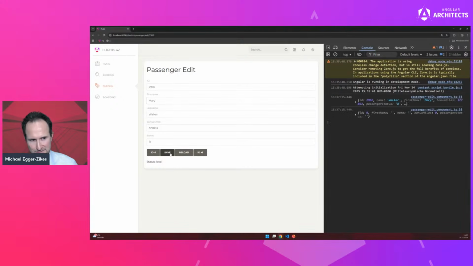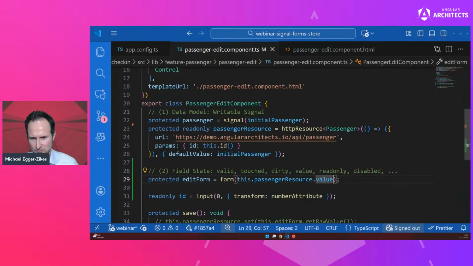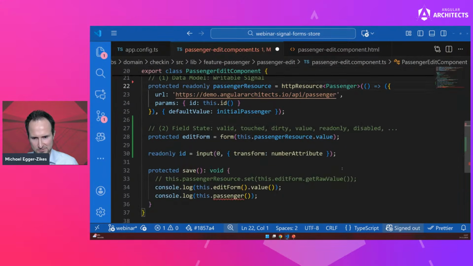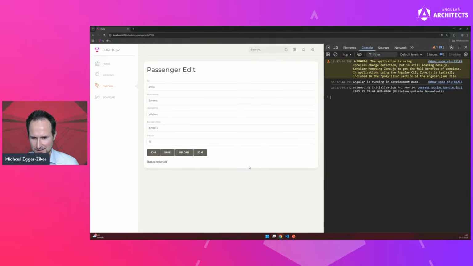So I hit the save button. And now if we look into our console, you can see first name Mary, last name Walker, and nice thing, as we're not using the passenger signal anymore, the passenger signal still has the same state of the initial passenger. We don't need the passenger signal anymore. It was just for demo purposes for the very first live coding, so I can remove that line of code and also this one. And by jumping back, you see the data the resource gets from the server.